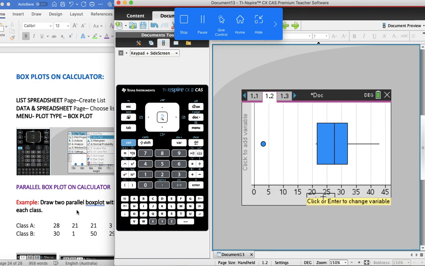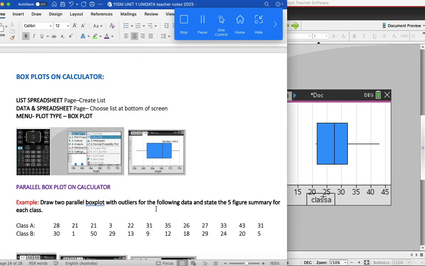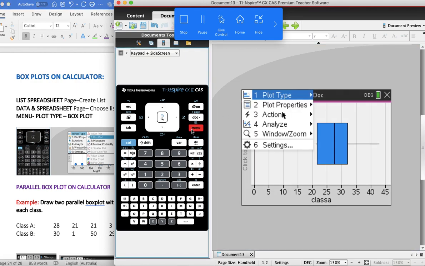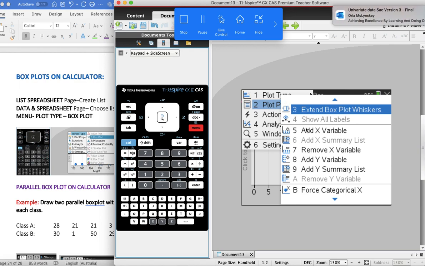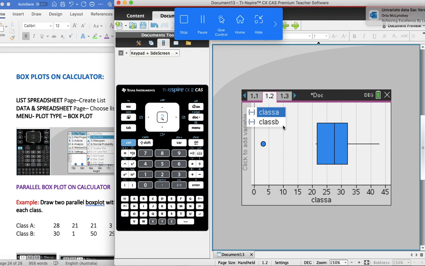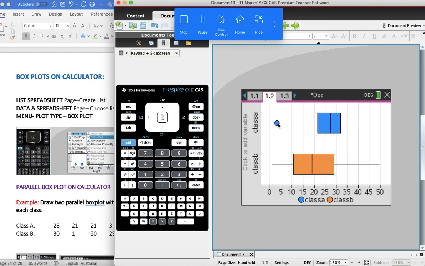All right, now it actually asked me to put a parallel box plot. So a parallel box plot is when you have two on the same number line. So our calculators do that. So what you need to do is go menu, plot properties, and because it's on the X, it's called add an X variable. So if you add an X, now this one I'm going to say, now I want class B. So this is a way to get the two on the same number line.